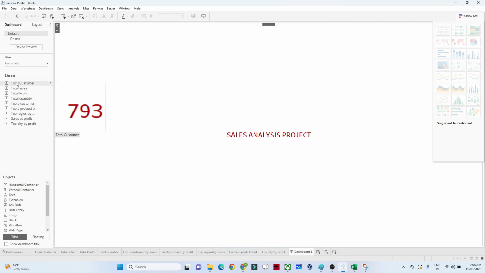After that let me try to drag each and every sheet. You can see all the sheets are showing here, right? Now let us try to drag each and every sheet.